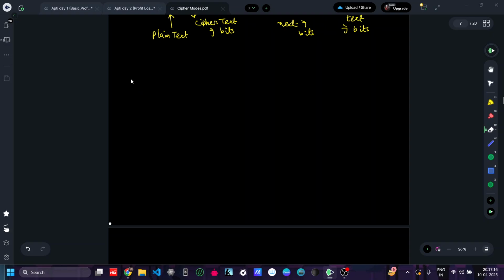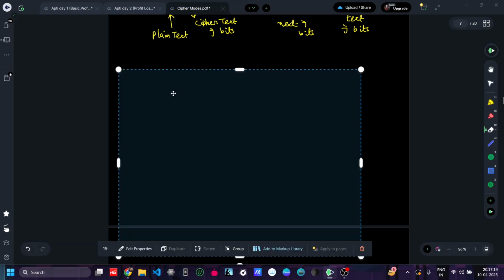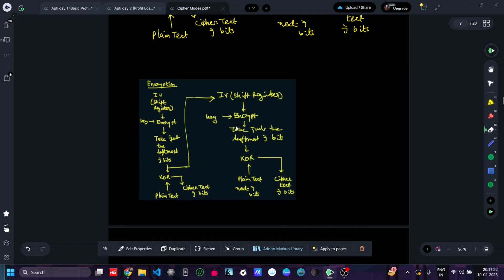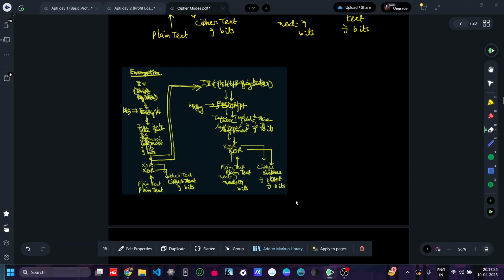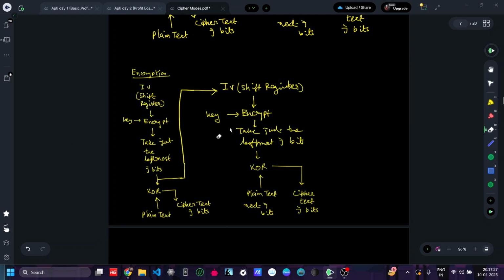How will the decryption part be? The decryption part is actually the same as before. The output will be reversed. Like we will be receiving the plain text, but we have to input the ciphertext of J bits, and it is also the same.